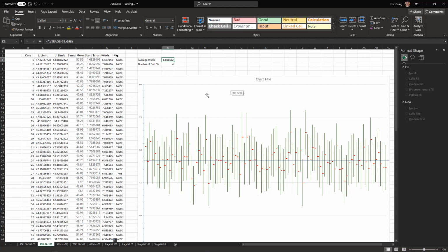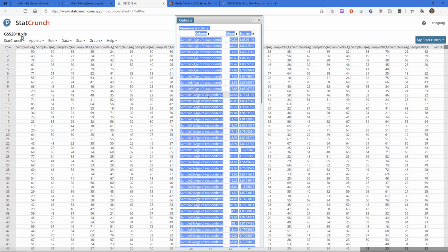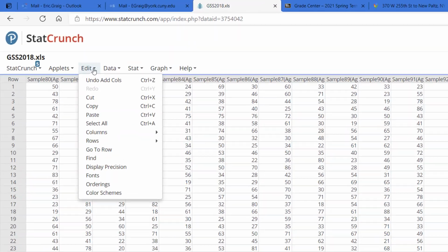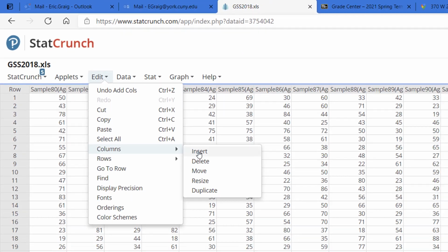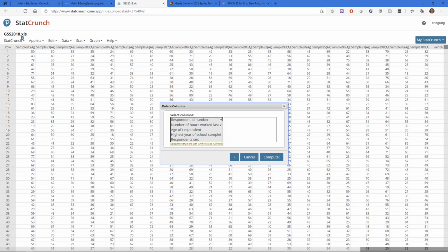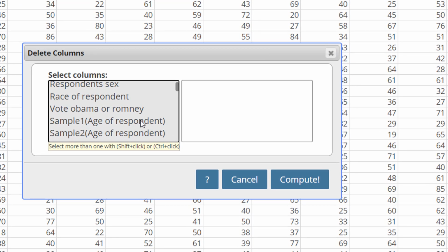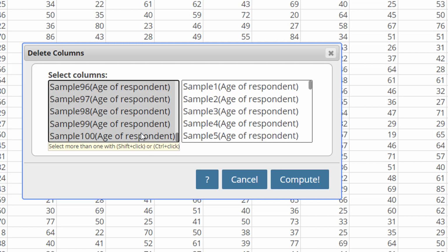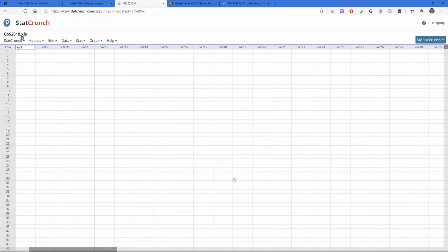So what do we do? Back to StatCrunch, which is over here. You can close out of this now. And it will be easier and more convenient if we simply delete all of these samples. We don't need these anymore. We've done part 1. So we're going to go over here to, I think it's Edit, Columns, Delete. And again, we're going to select the columns we want to delete. They begin over here. Same idea. Select sample 1, scroll all the way down, hold on to the Shift key, click on sample 100, click Compute, and they're gone.